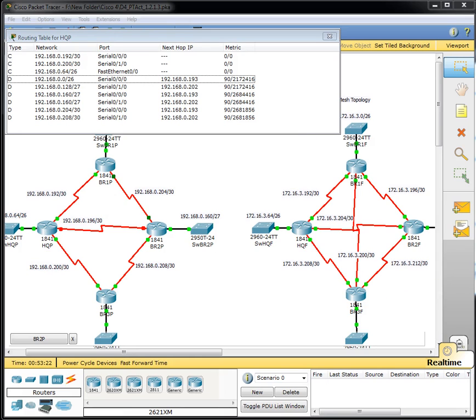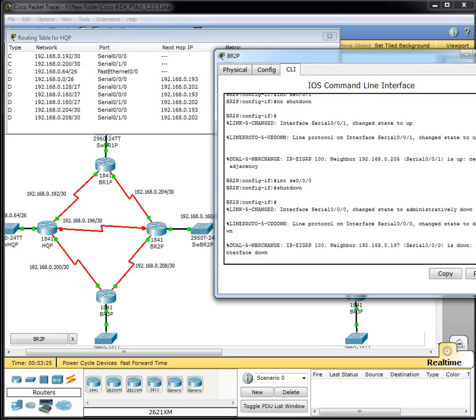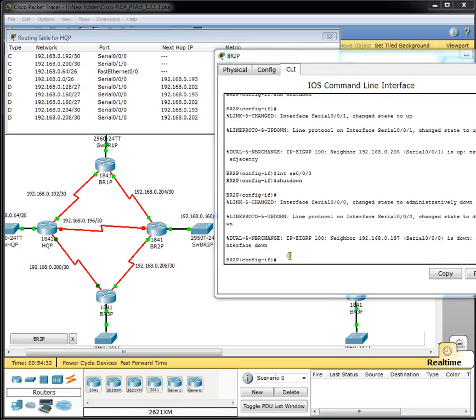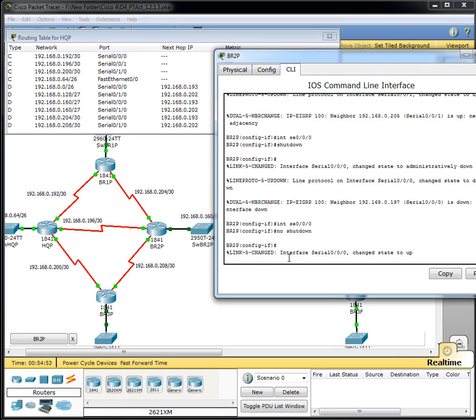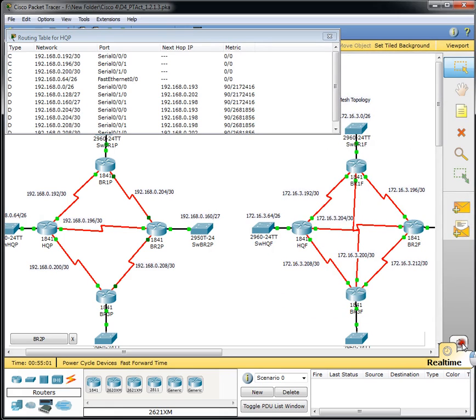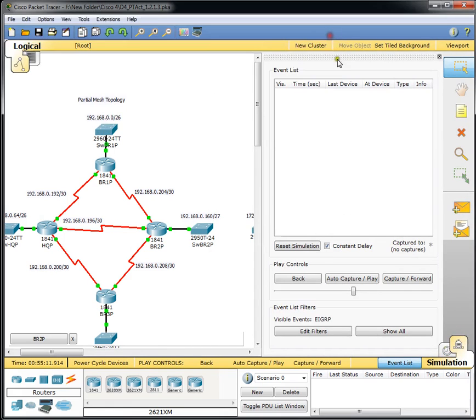So we'll get into simulation mode for our next step. But before we go into simulation mode, we will need to turn this one back on. So I'll go back to interface int se 0/0/0 and issue the command no shutdown. Here it's back up and running, and now we are going into simulation mode to watch what happens.